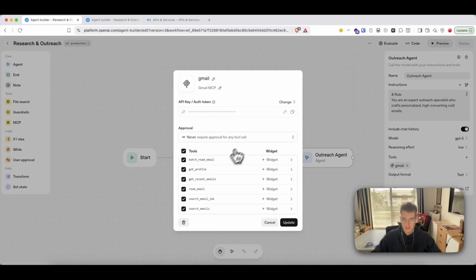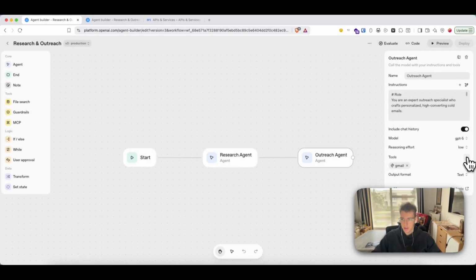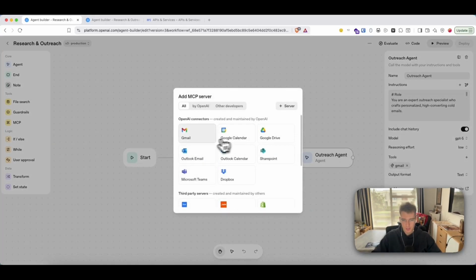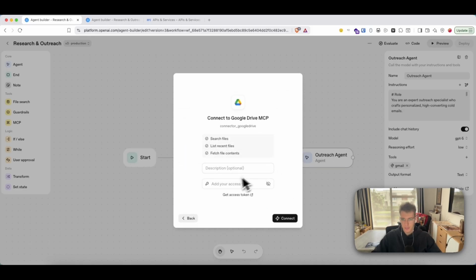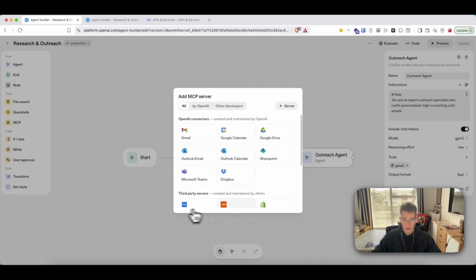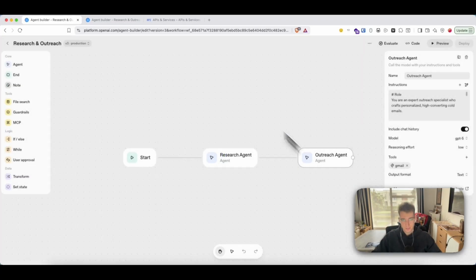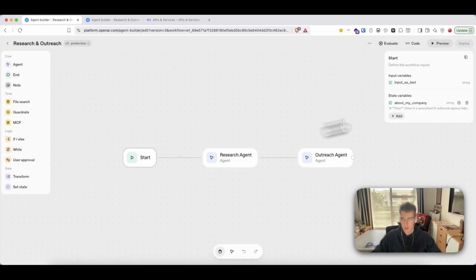It also requires a bit of setup, so I'll walk you through how to connect any G Suite MCPs. Because with an MCP server, you can connect pretty much anything, like Google Drive, but it requires an access token, so I'll show you how to get that token as well. Also, I'll show you how to set up your own global variables, meaning you can reuse that information anywhere within any of your agents.